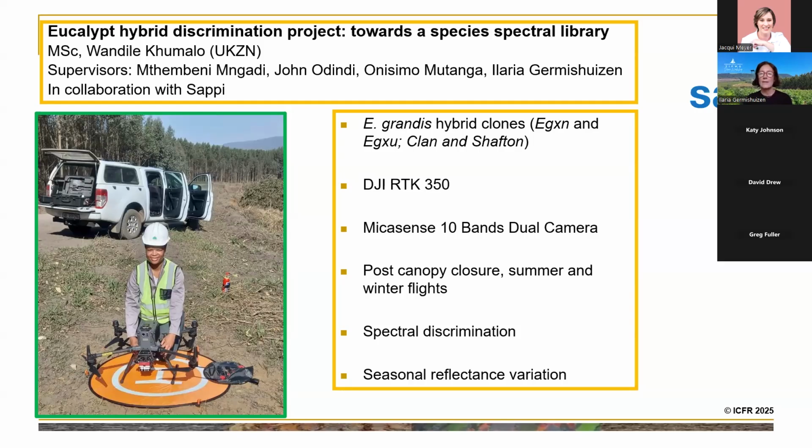So Wandile's focus is looking at the utility of the drone collected imagery using our microsense sensor in discriminating between specifically Eucalyptus grandis and Eucalyptus grandis urophylla in winter and summer, so including a seasonal variation. So the specific focus is on the hybrid species. We're using our microsense 10-band dual camera, and the stands that we selected were post-canopy closure. We did summer and winter flights, and her focus is on spectral discrimination and seasonal reflectance variation.